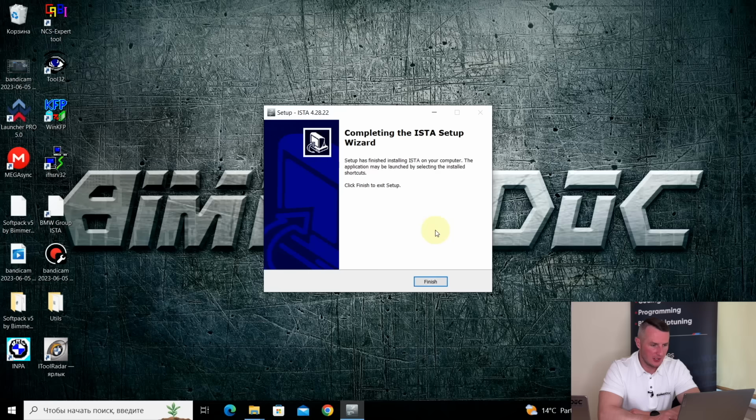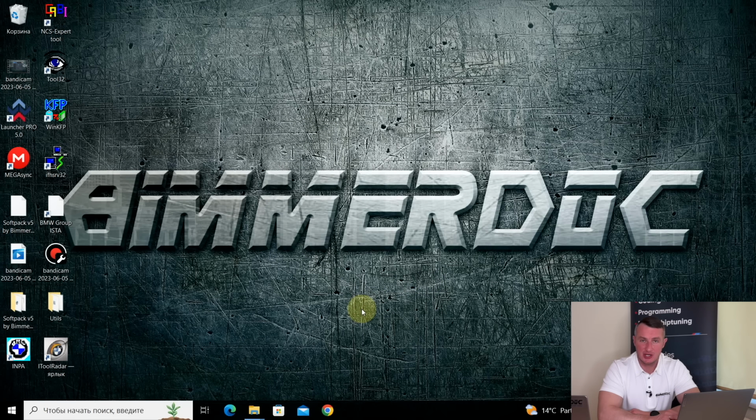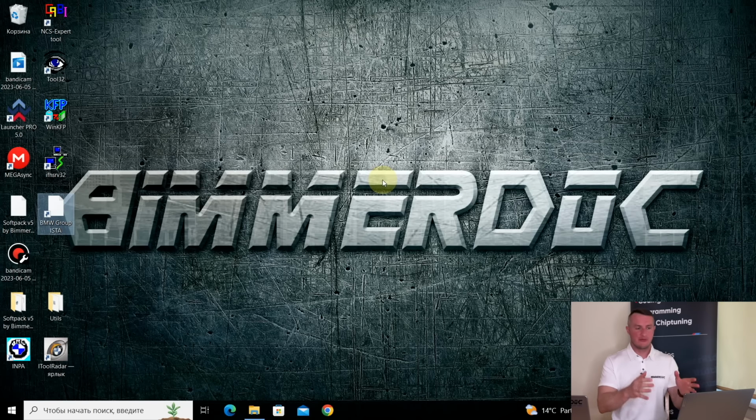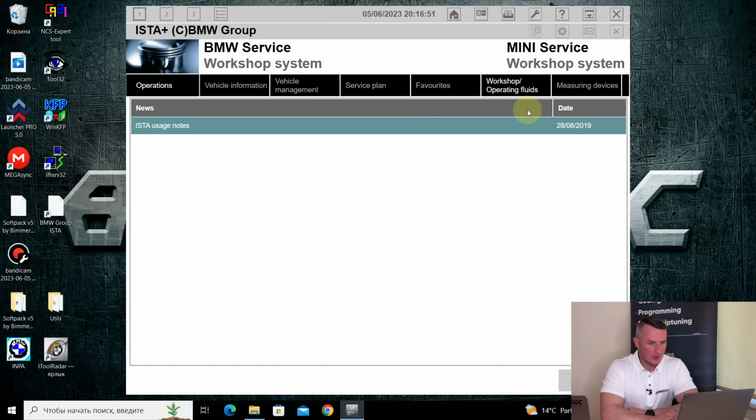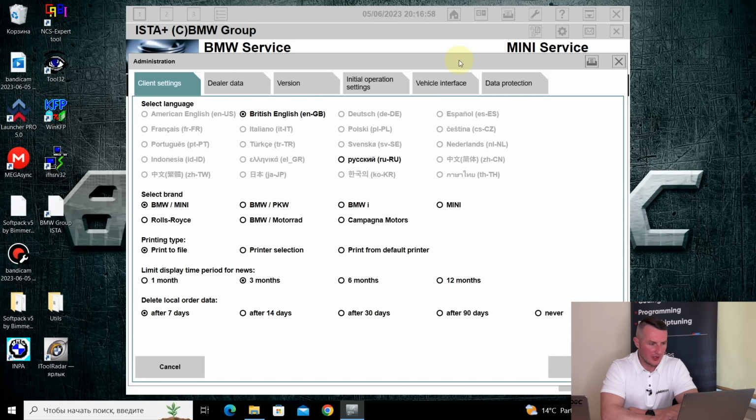So ISTA installation is finished. We can press finish and let's check how it works. Let's configure the ISTA software, double click. If you have made everything before that properly, as I showed you, you'll have no problem running that. Over here, the first thing you need to do is to set up the ISTA properly. So you just press over here.